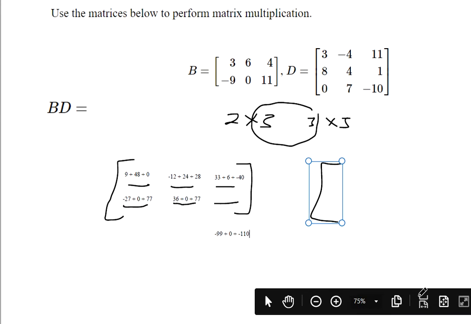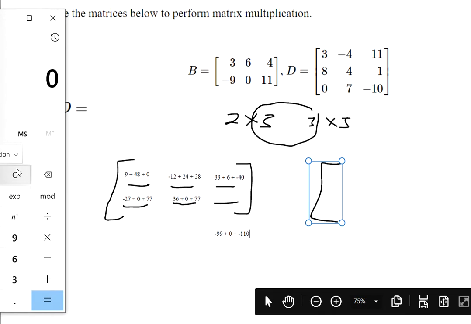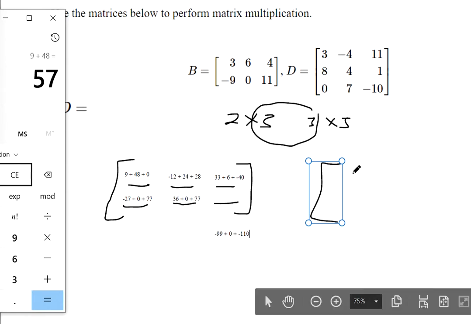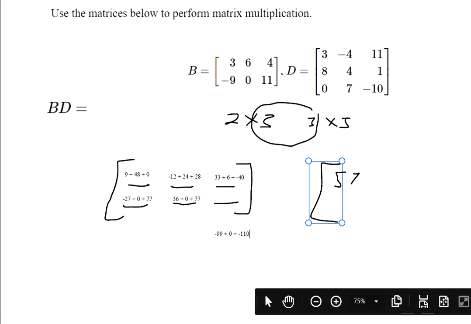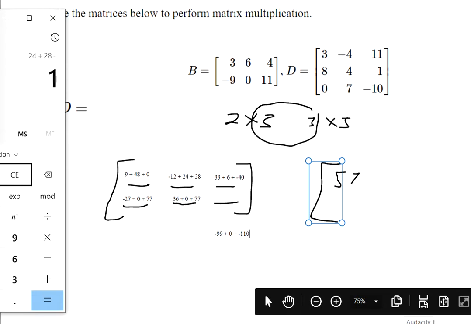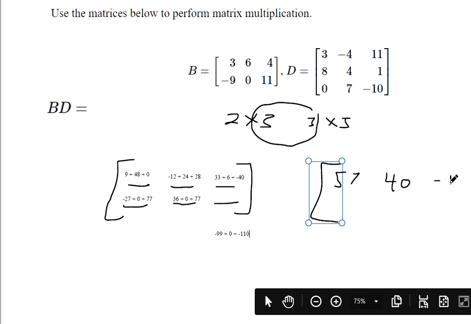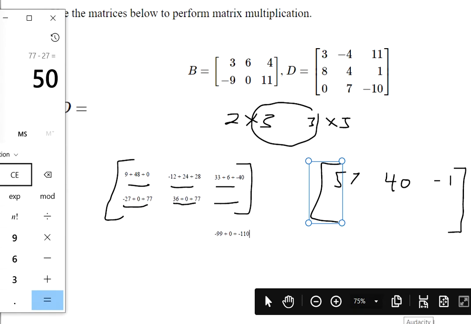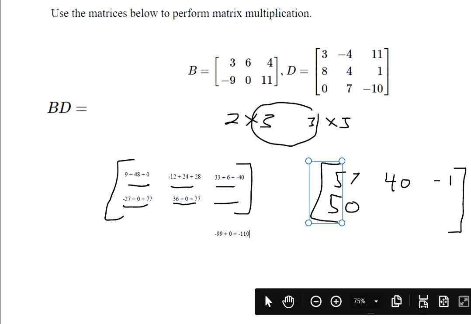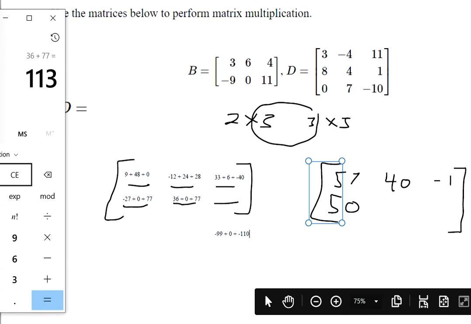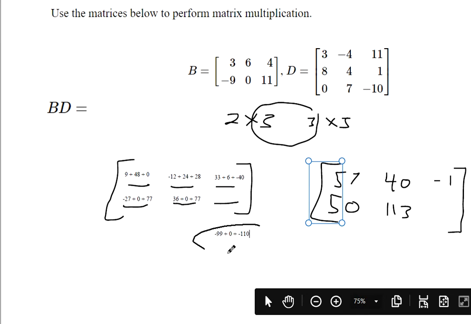So our final answers are when we combine all those. We got 57 for the first row, first column. We got 40 for the first row, second column. Oh, that's a -40, so plus. I'm going to change it to minus. So that's a -1. First row, third column. So we got 50, 113, and this last one is -209.